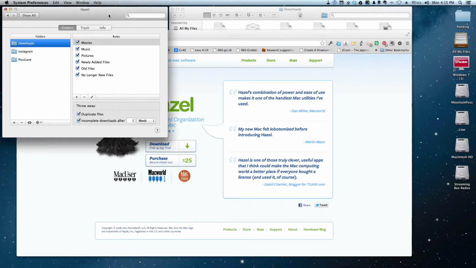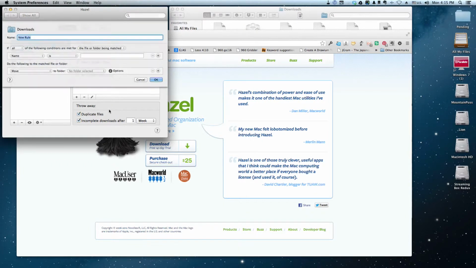So here's how this goes. As you can see, when you launch Hazel, it comes with some rules already built in. So there's things to organize movies, music, pictures, like all of the above. What I'm going to do currently is pause all of these rules. Okay. Now I'm going to create a brand new rule. So you press the plus sign here and it allows you to create a new rule.